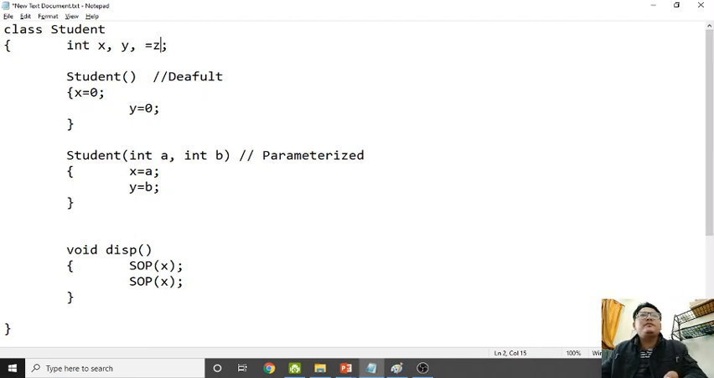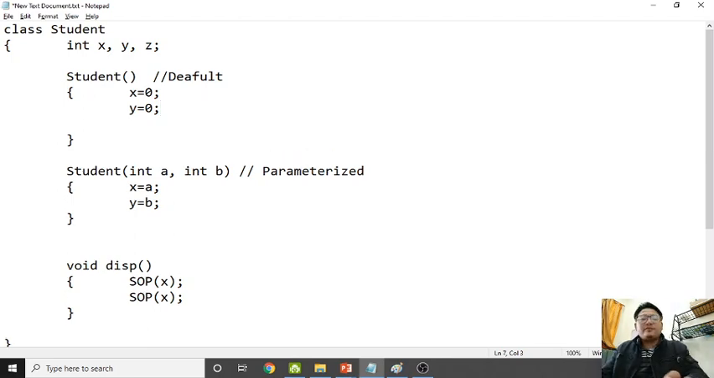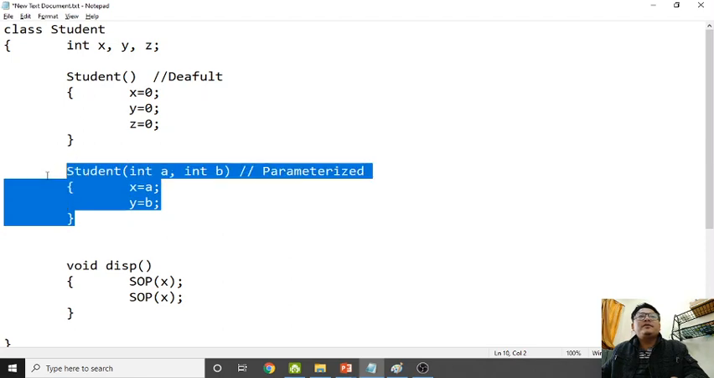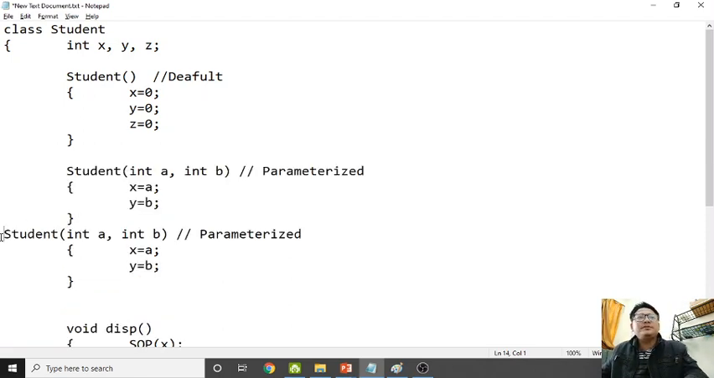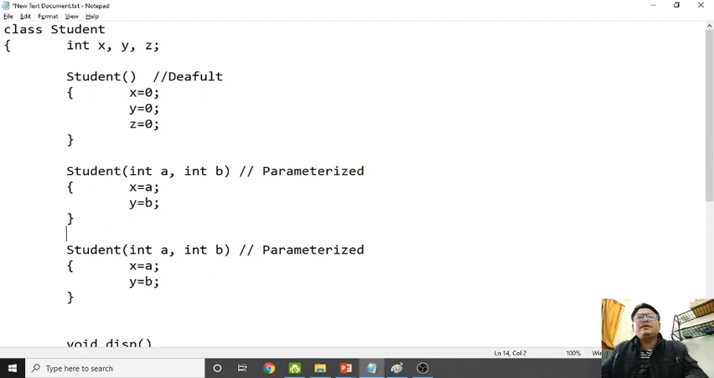Say for example, I have one more variable z. So I'll have for z also some zero value over here. I have a similar kind of parameterized constructor but different from the one that I have already created. This is another one which has three parameters, so z equals c.